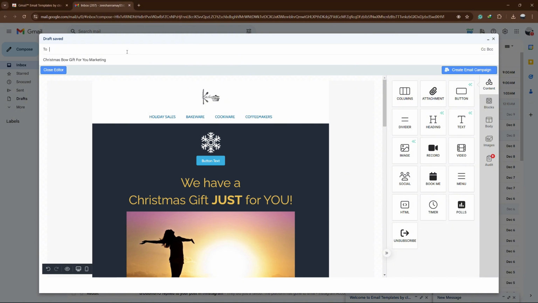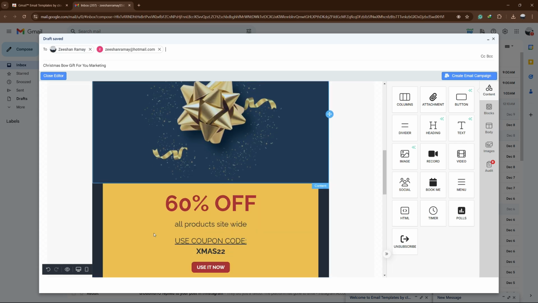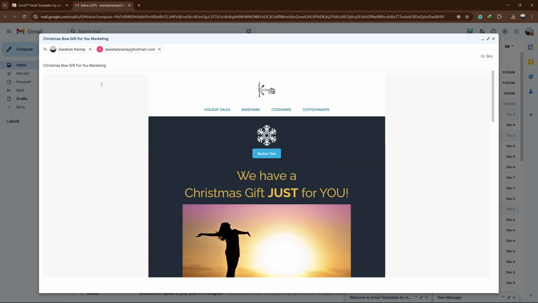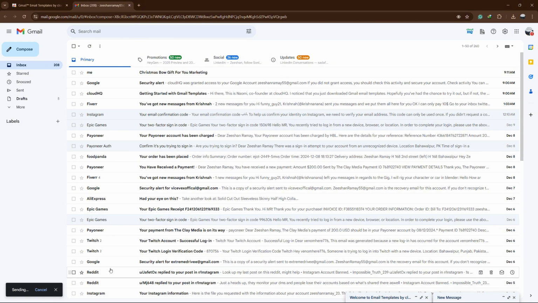When you're ready to send the email, enter the recipient's email address and subject line. You can also copy and paste multiple email addresses if you're sending it to a group. Then click Send. That's it. Your email template has been successfully sent. Using templates in Gmail is a great way to save time and maintain professionalism in your communications.